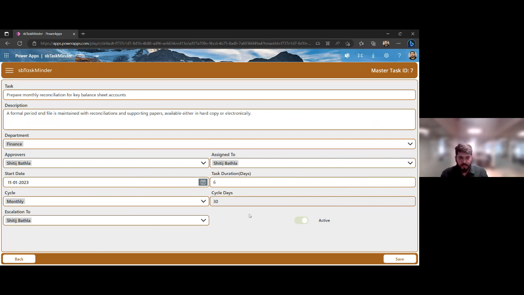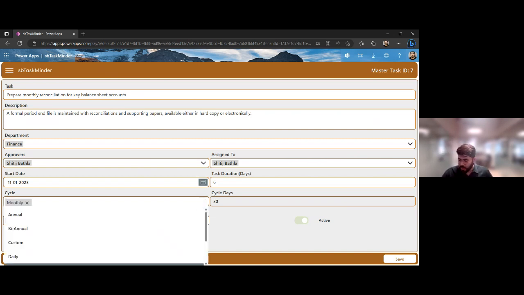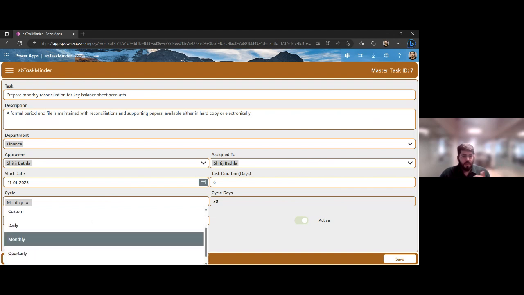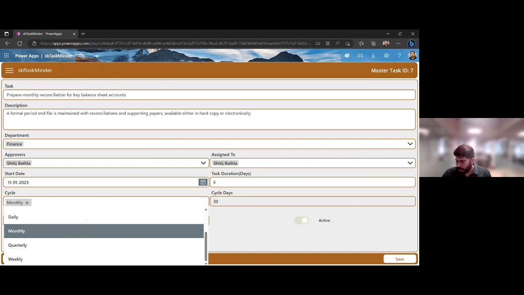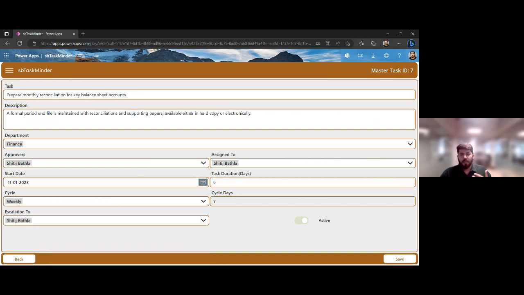Then you select when you want to repeat this task, whether monthly. If we see the cycle option, we have annual, biannual, and custom. We can do custom as well, let's say 16 days or 15 days, depending upon your business process, whether you want to do it monthly or quarterly. So you can select any option. You can also define that if the task assigned to a certain individual is not completed within that duration, then it needs to be escalated. And again, you can set the task as active or inactive.